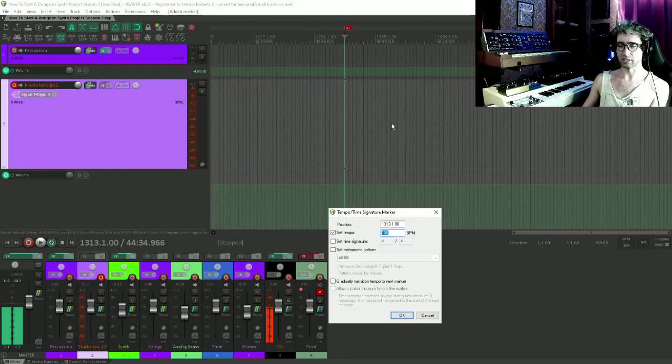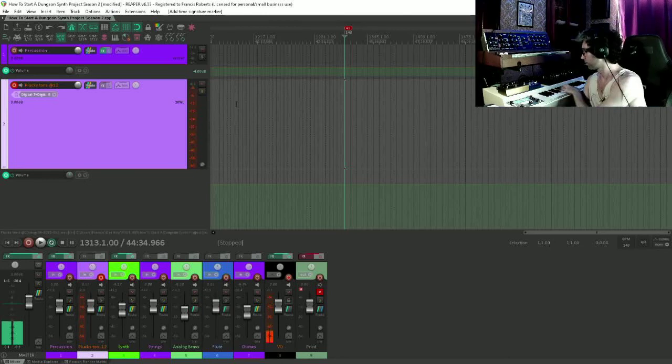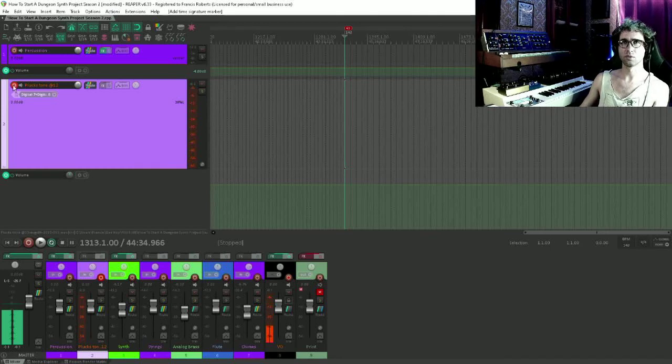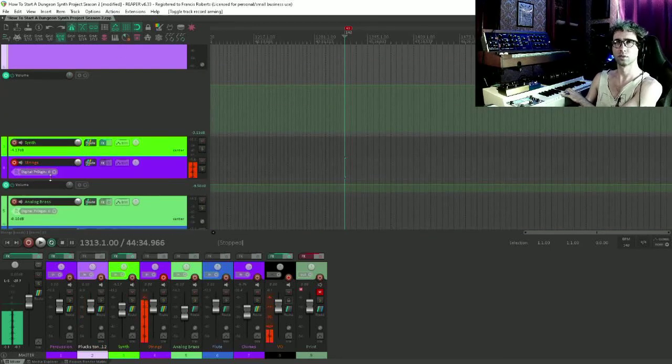35 is the number that came to mind. That's way too slow. So we'll go to 140. If you get a number that's too small, just double it until it's not too small anymore. Let's do strings. Bowed strings, put it on a different track, strings, and give it a go.